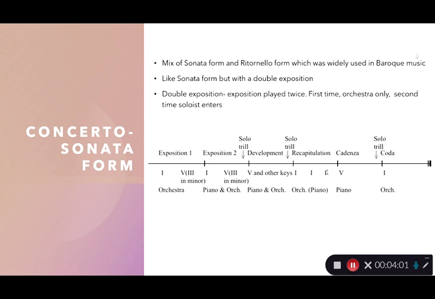And then sonata form, we know, is listed here. We have the exposition, and what's different about concerto sonata form is that there is a double exposition, but otherwise I believe it's exactly the same. So the exposition, development, recapitulation, cadenza, and the coda. With the double exposition, the first exposition plays the main themes with just the orchestra, and the second time, the soloist enters on top of the orchestra.